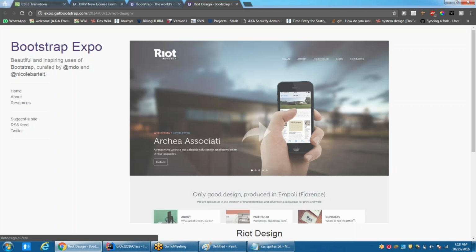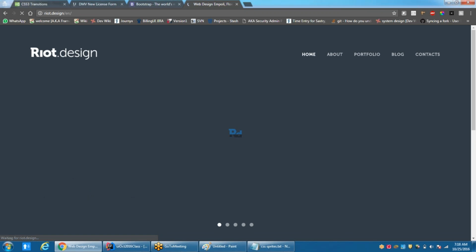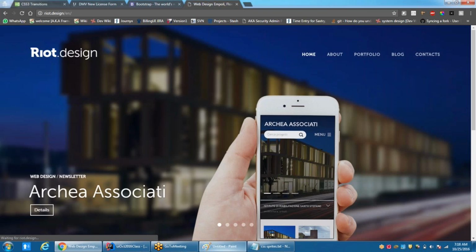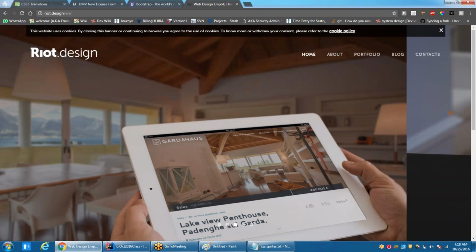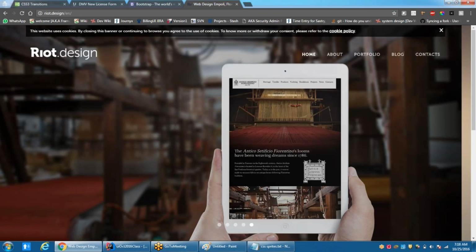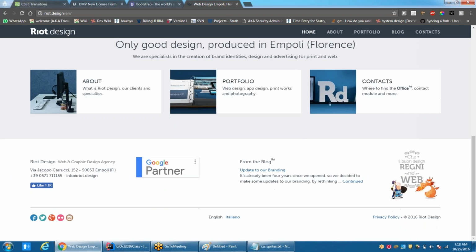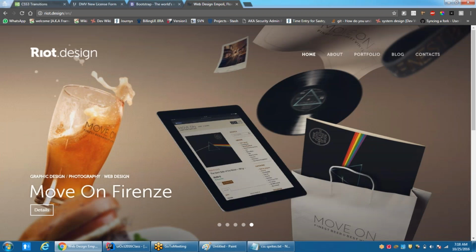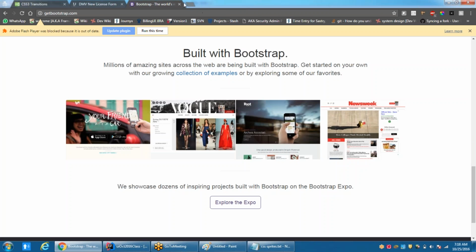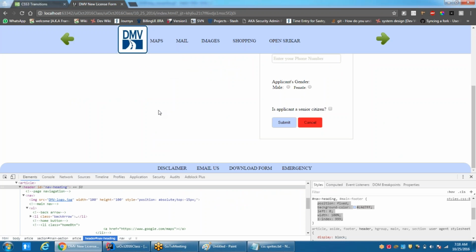Similarly, this Riot design page, this is Bootstrap completely. Okay, so we will look into this Bootstrap framework later when we are done with the animations and everything. Clear, guys? Any questions at this point? If not, we'll see tomorrow.